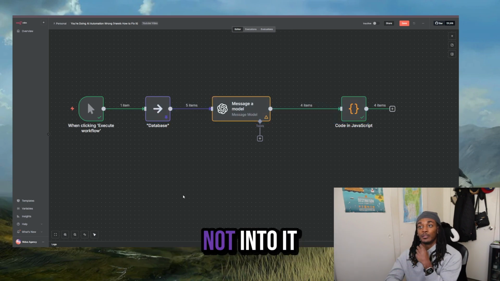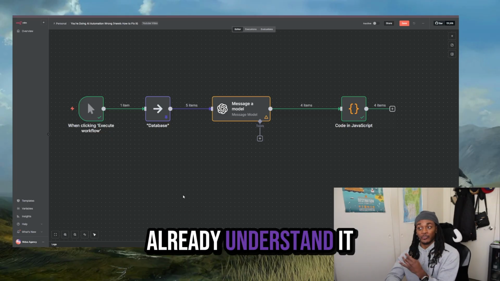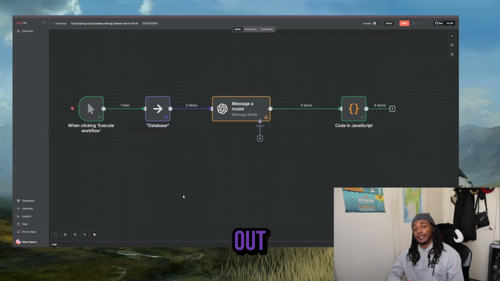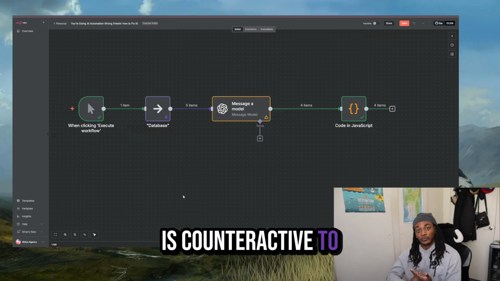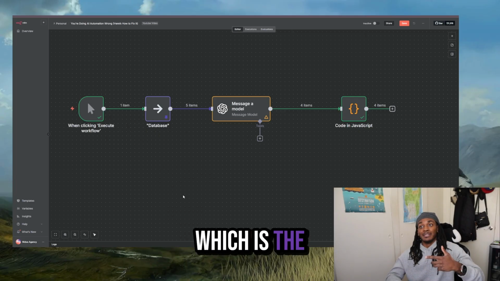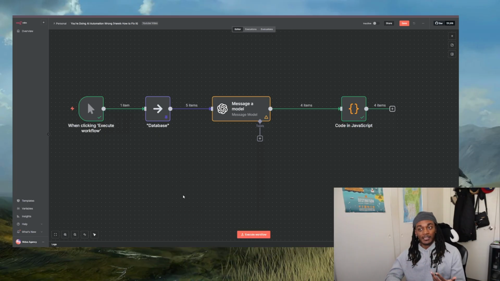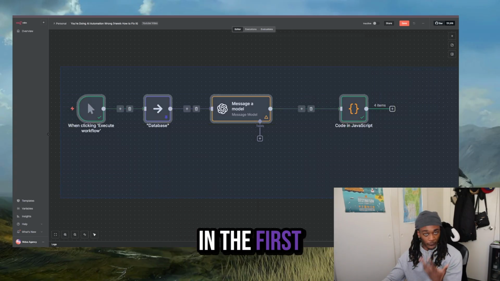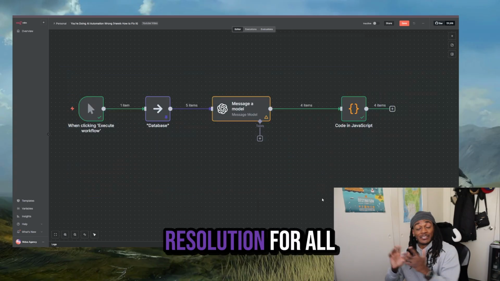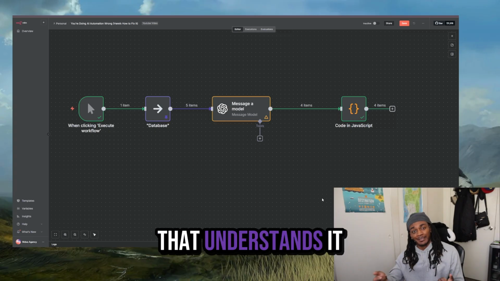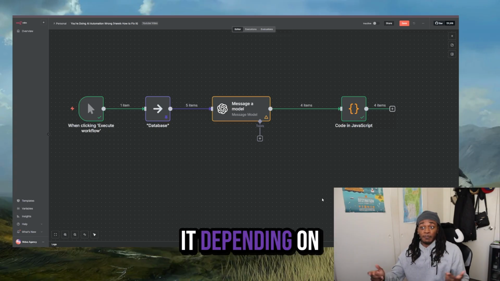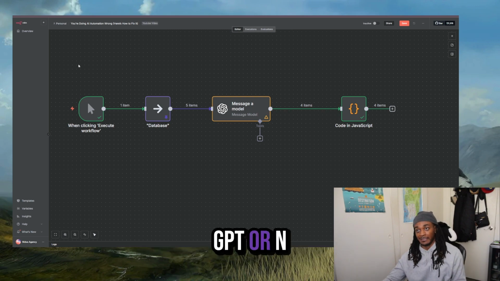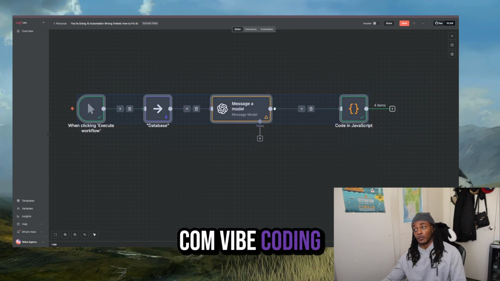If you're not into it, if you don't already understand it, spending time in your life force figuring it out is counteractive to your everyday life, which is the entire issue that automation is trying to solve. So by attempting to create a solution, you're causing more of an issue in the first place. The best resolution for all of that is just bringing somebody in that understands it. Now, again, depending on what your business is, you might already have someone who's somewhat knowledgeable in ChatGPT or N8N or Make.com, vibe coding, whatever.